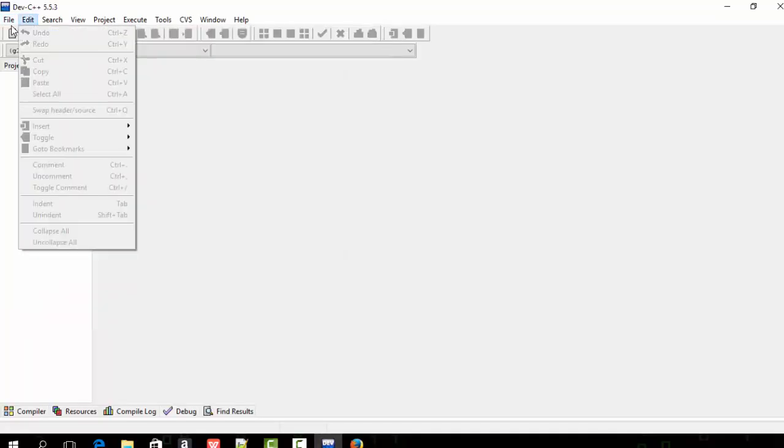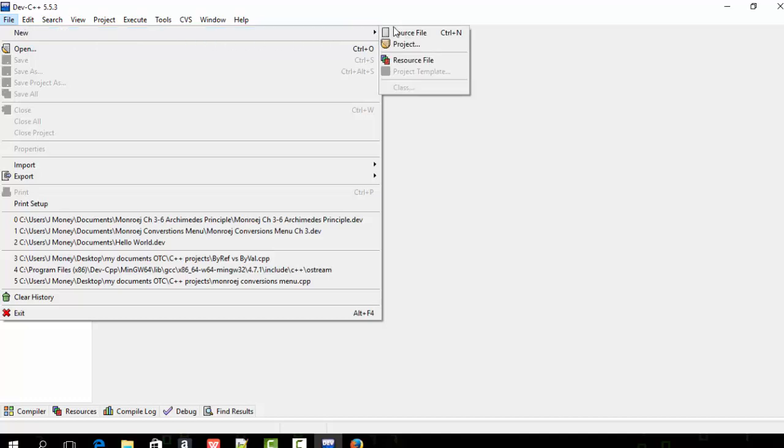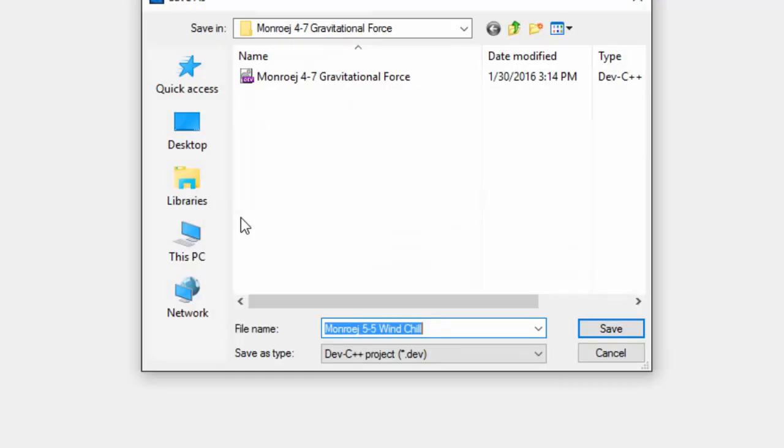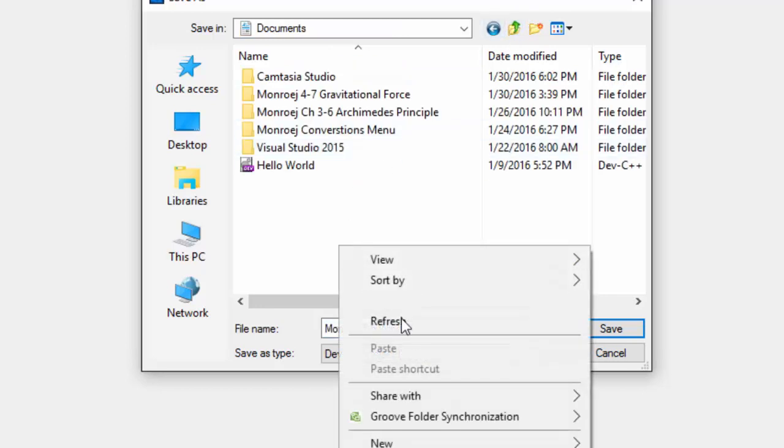I'm going to create a new project and call it last name first initial. I'll do 5-5. If you're in the 8th edition, do 5-14 for me. And then I'll also call it wind chill. And I'm going to create a new folder for it.